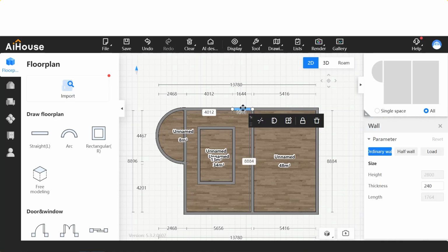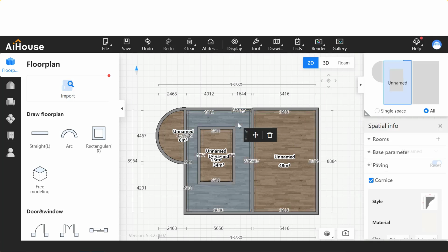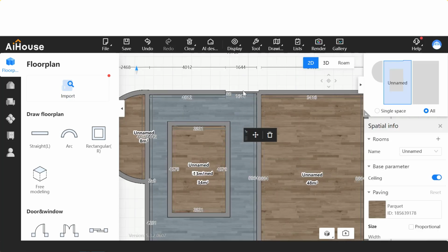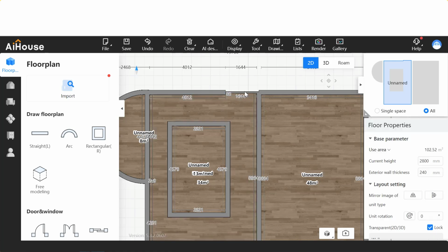Now I would like to change the thickness of the split part. Left click this wall and its info has been shown at the right panel already. You can change the thickness here. Now I'm going to change it to 80 and press the enter key, and you can see that this wall is thinner than the other.